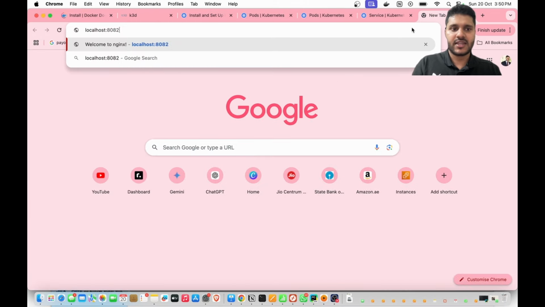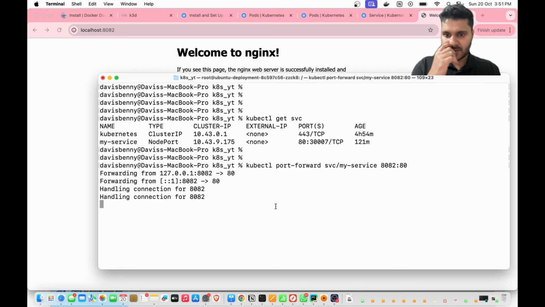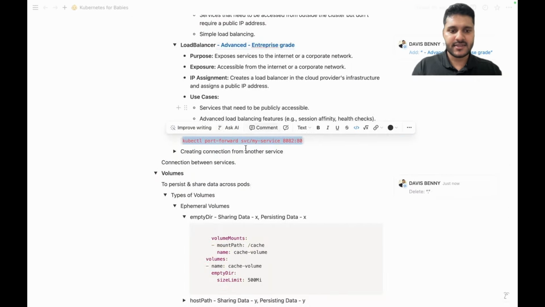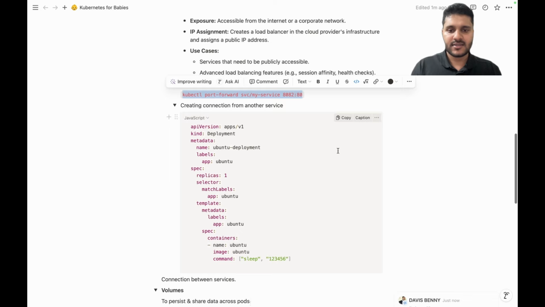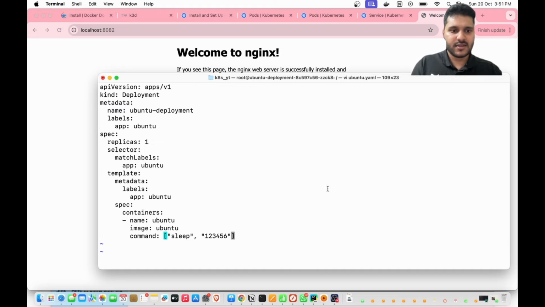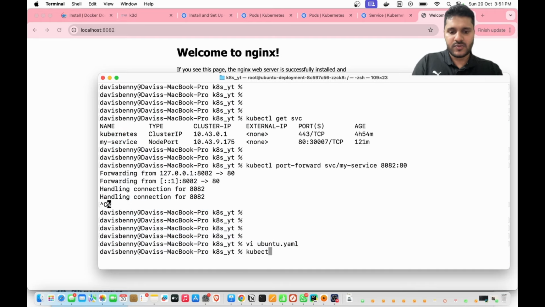So let me run localhost 8082. You can see it is serving the page nginx, and this is coming from the deployed service. So that's one, and let's stop it. Now let's see how to access nginx from another deployment or another service. So let's copy this. So I'll create one Ubuntu deployment. So ubuntu.yaml, and I'll paste the content here. So I'll create an Ubuntu deployment, Ubuntu container, and let me kubectl apply -f ubuntu.yaml.